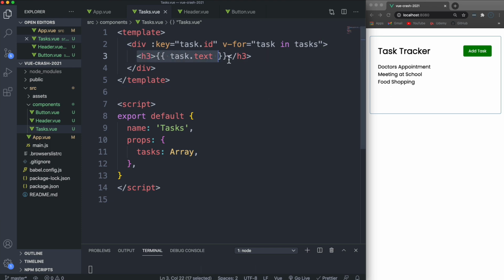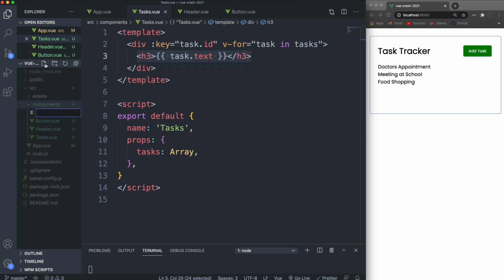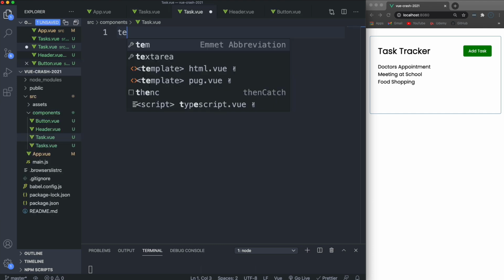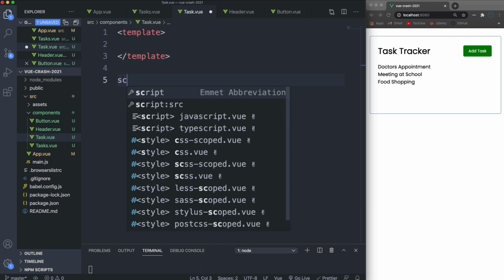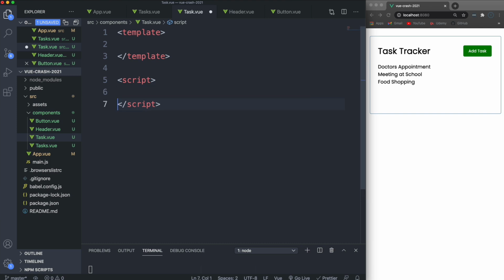Now, instead of just outputting an H3 here, I want it to be a specific task component. So let's create another component called Task.vue. And this is what I mean about breaking your UI up into specific components. So we'll have our template, and then we'll have our script. And let's go ahead and export.